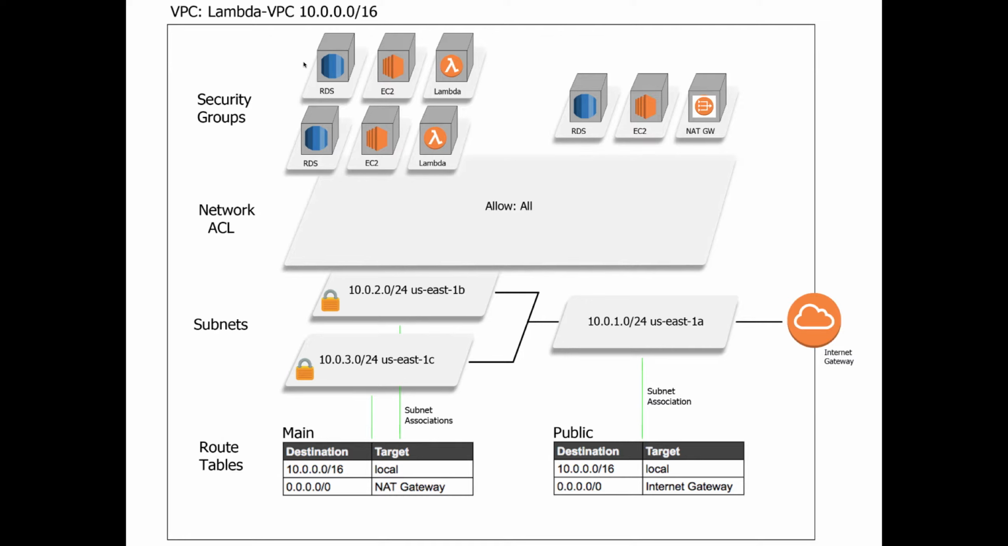So at the very top, this group of items represents three components that are running in this private subnet down here in US East 1C. And these components are running in this public subnet in US East 1A. As you can see, this subnet is associated with the main route table, and this subnet is associated with a public route table. So I'm going to be going over all this in detail, and I'm going to log into the AWS Console and talk about how all this stuff works.